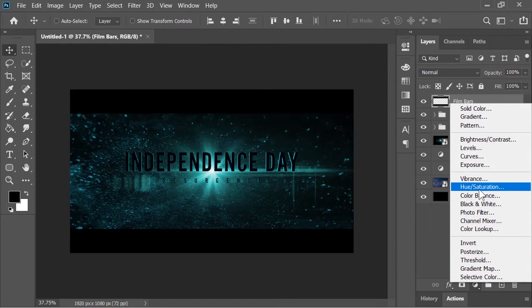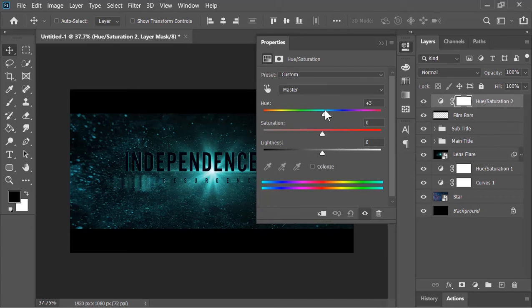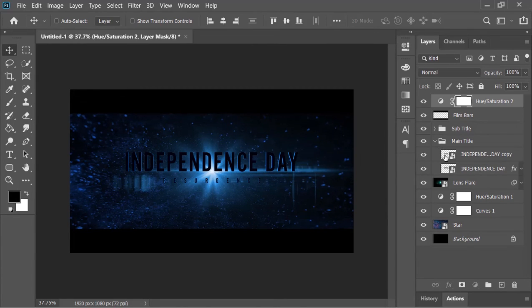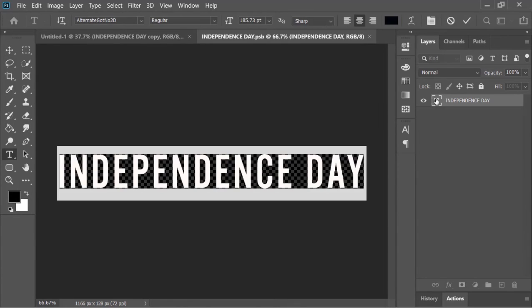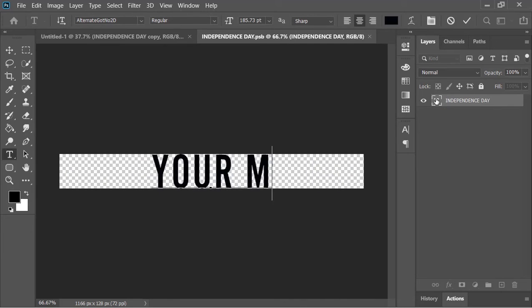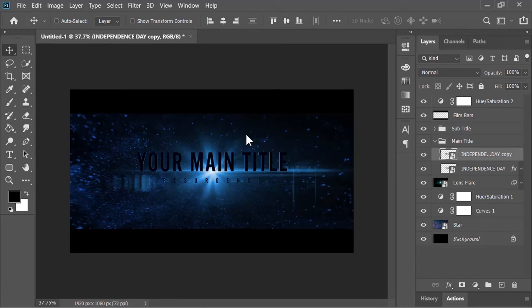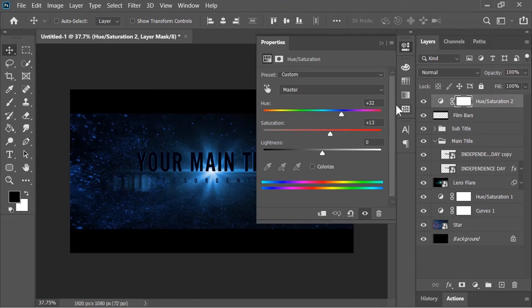Let's create a hue and saturation adjustment layer on top of it and you can change its color by moving these sliders. You can also change the text. Just open this group. Double click on this layer, it will open another document and here you can type whatever you want. Once you are done, align it to the center, close the document and save it. And Photoshop will update everything for you.